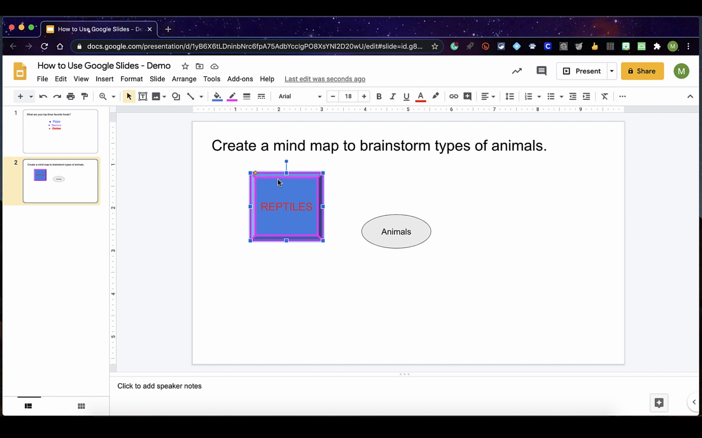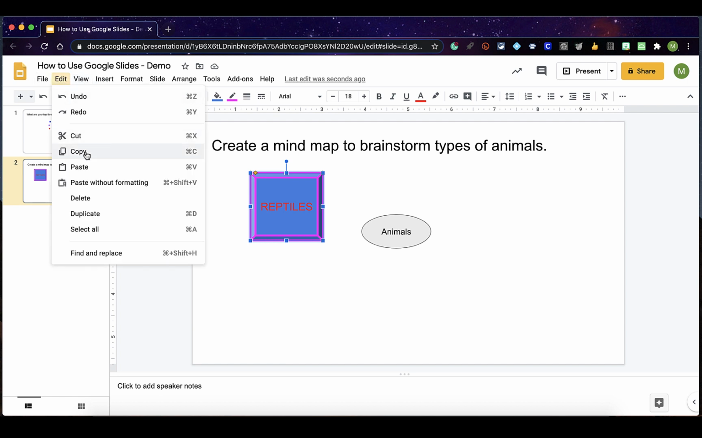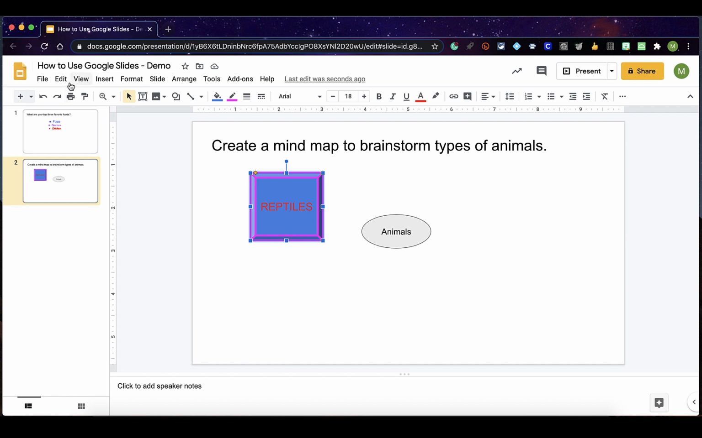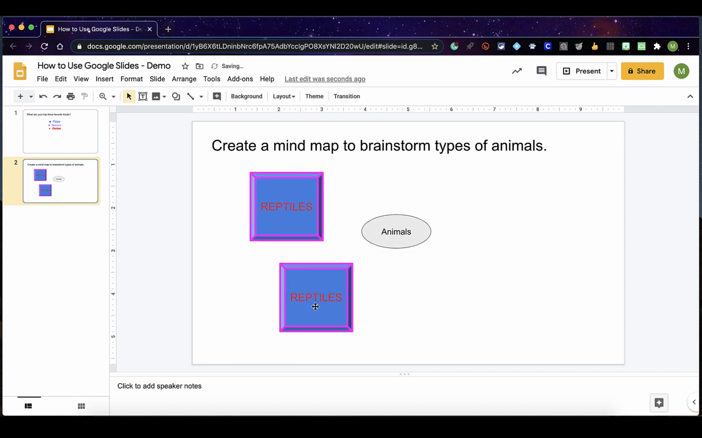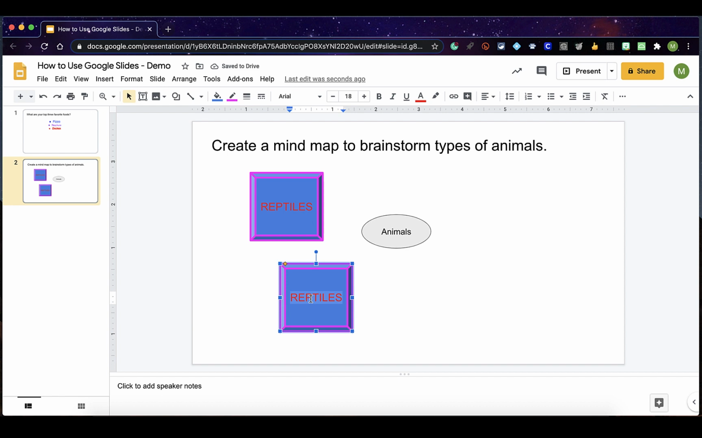Let's say I want to keep everything the same size. So I like this box, how it looks. I'm just going to copy it. So up in Edit, there is Copy, and then if I click somewhere else and paste it, I will get another copy, and I can click and drag it to where I want it to go. And then I can double click and just change my text to what I want it to be.